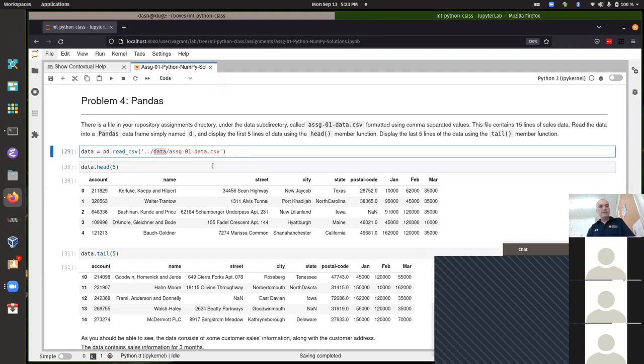One thing here, moving on to problem four. A few people had a hard-coded path when they tried to read in the data file. You shouldn't do that. You shouldn't have something like C colon backslash users, my name, whatever. So always use a relative path here.